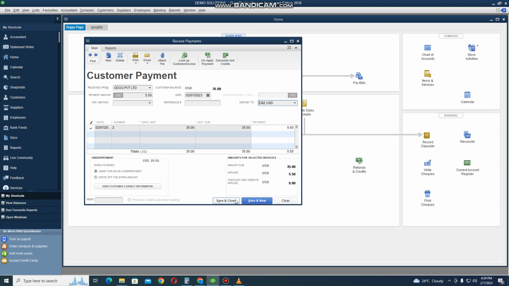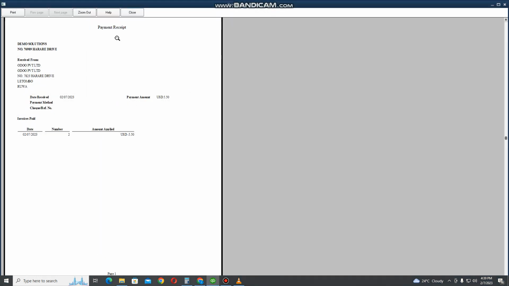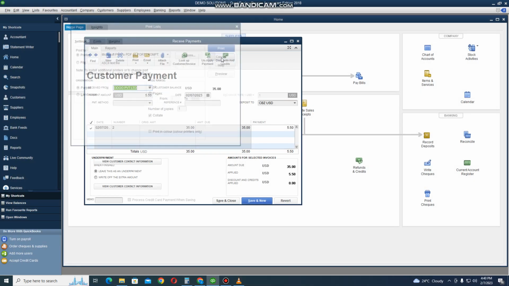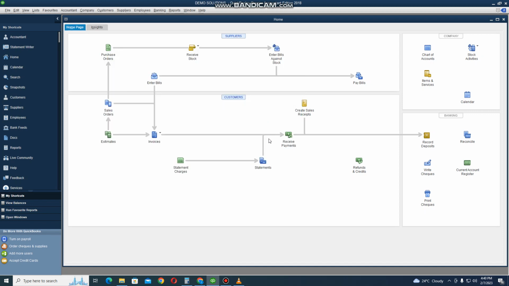If I want to print as well before I save and close, I can click here and click on payment, and then it will prompt me to select the printer preview. So here is how the payment template will appear. If you want to edit it, we can also modify it so that it can show maybe the balance that is owing, and then you click on close, and then cancel there. So here I'm going to click on save and close. So I will come back here to the home.